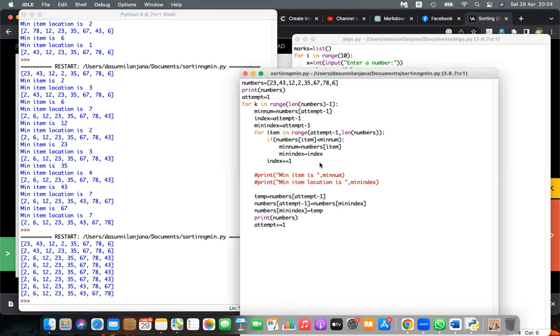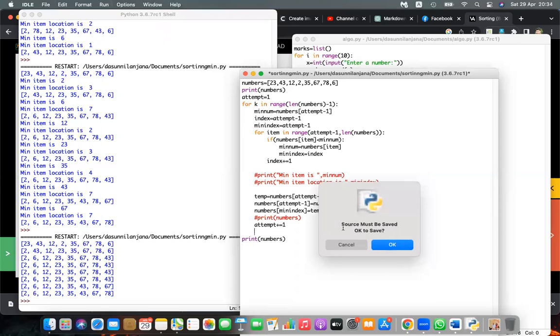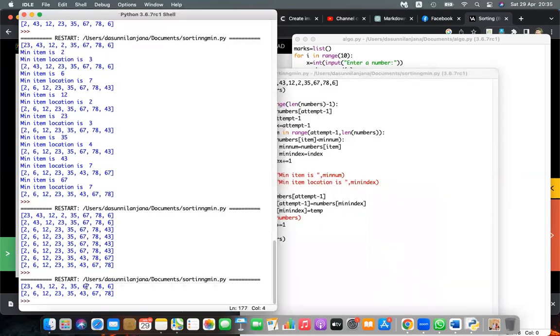In the final case, you don't even want to print this also. So instead of that, you can print the final result. Okay, the final result can be printed. These lines can be commented and the final results can be printed. And now you can see the given list is this and the sorted list is this.